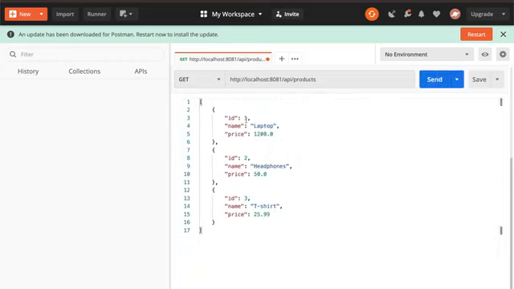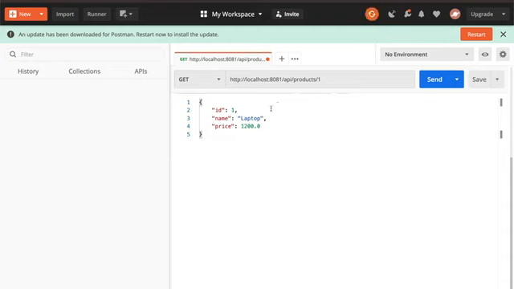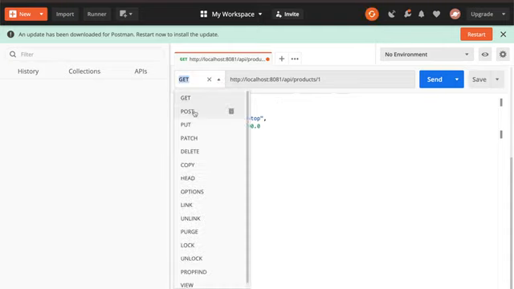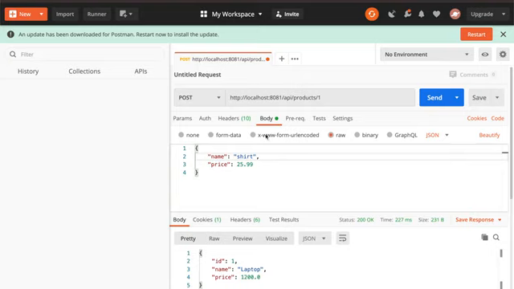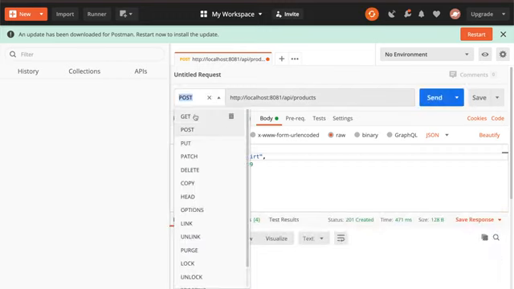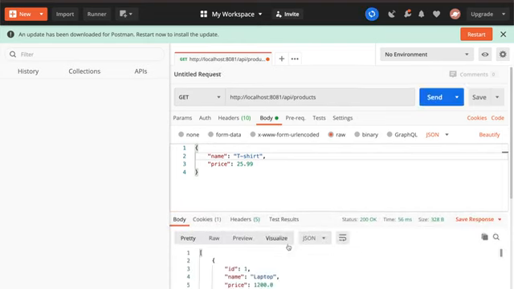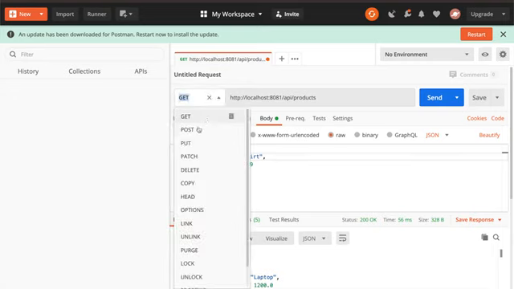This product CRUD API has only three products, one, two, three, right? So same thing, let's check all the endpoints. This is find by ID, and this is also working fine. And let's post something by using some data. Let's take t-shirt. So it's created. Let's get all the products, right? It's created.